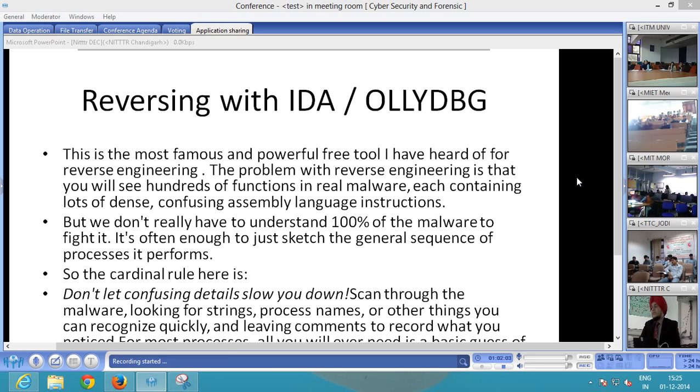There is a company in Chandigarh with the name Norman Shah, and they are into the malware list, and their starting pay scale is 1.5 lakh. Why? The reason is reverse engineering. It is a highly difficult task.